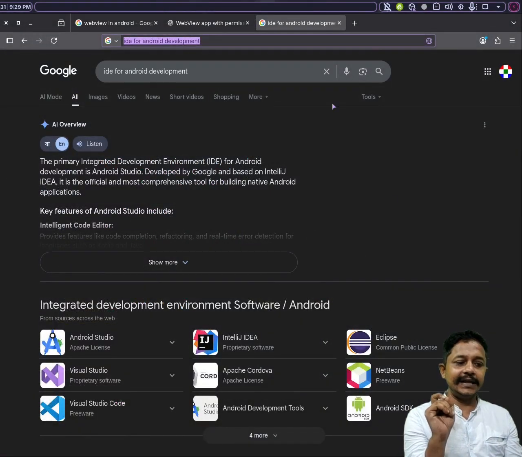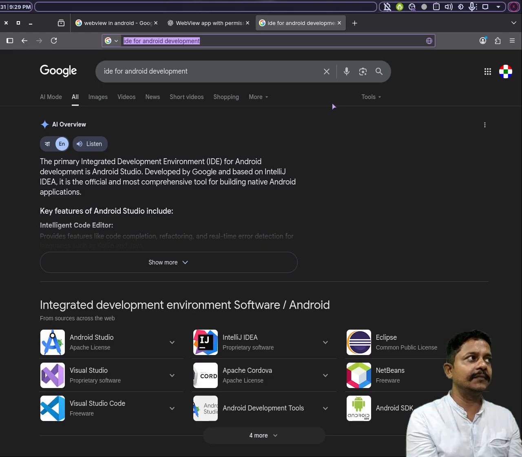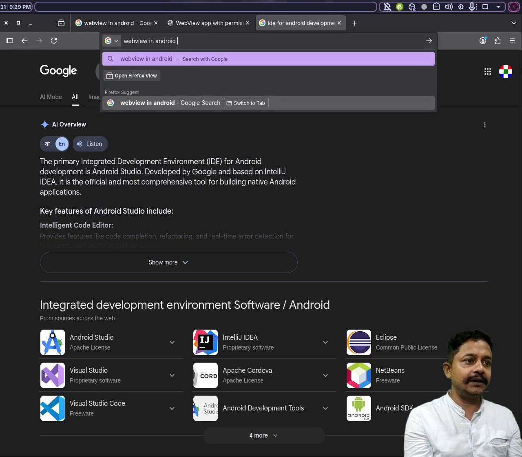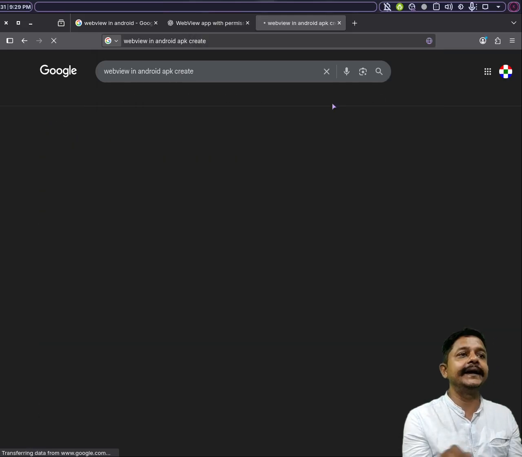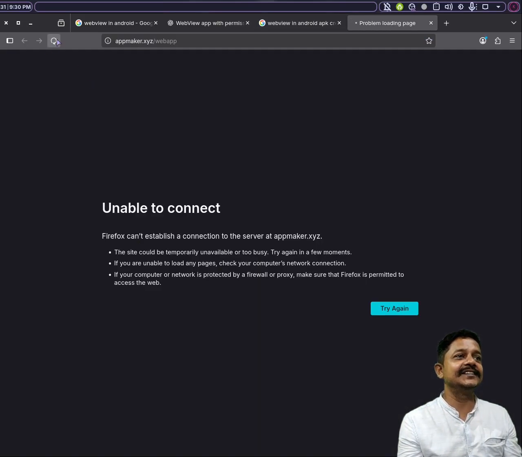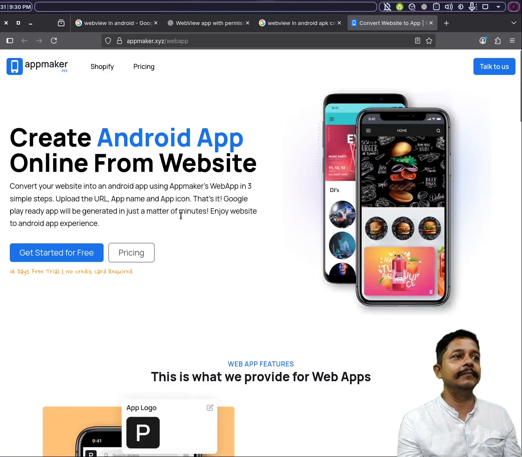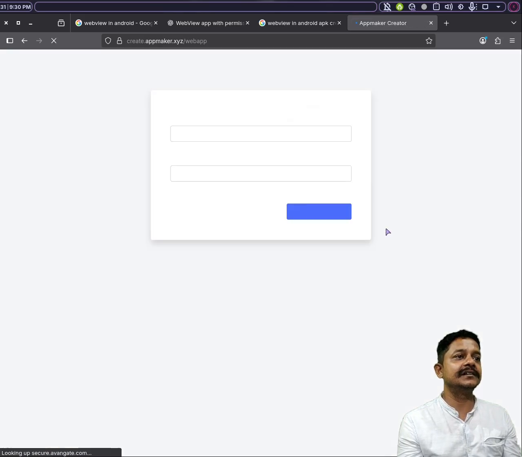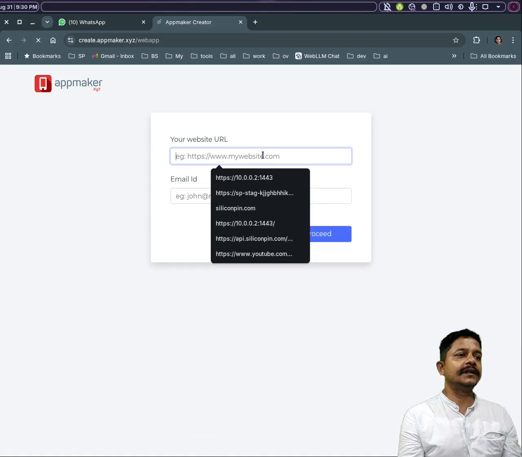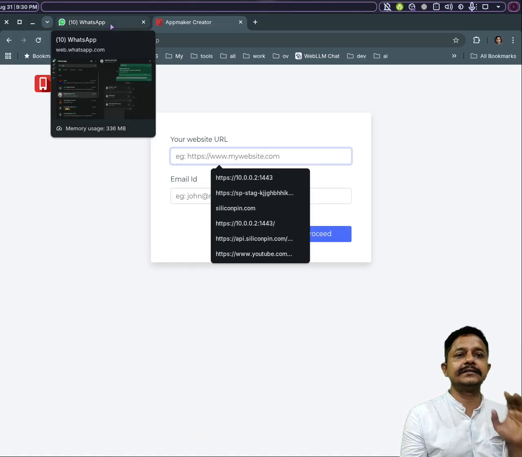Let's find if we can create a simple APK file which will be showing a web page. That's it. WebView in Android APK create. See, appmaker.xyz. I think this website will be able to do this. Get started for free. Let's try on my personal. Let's copy the website link.